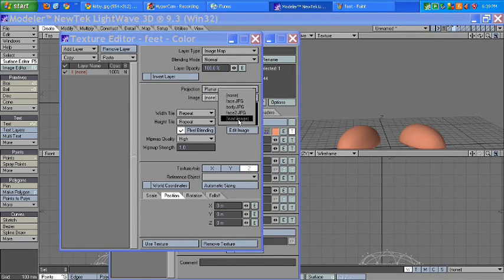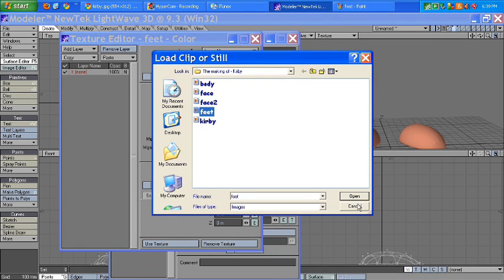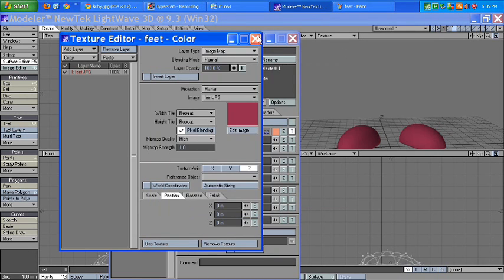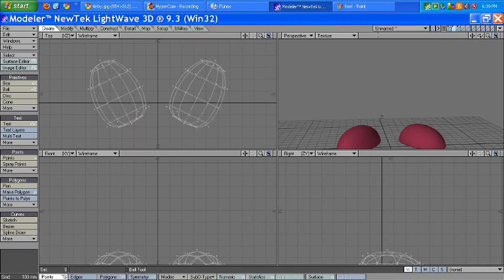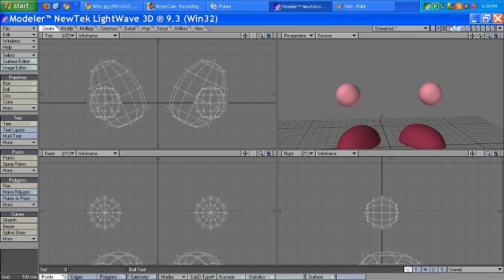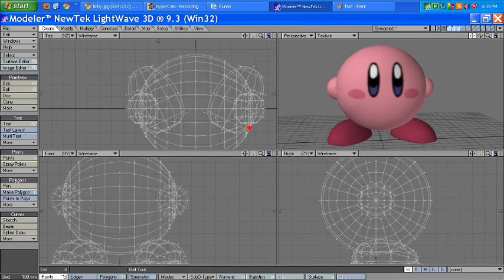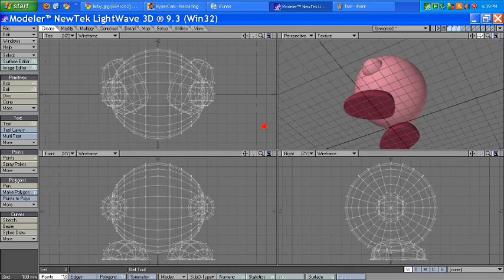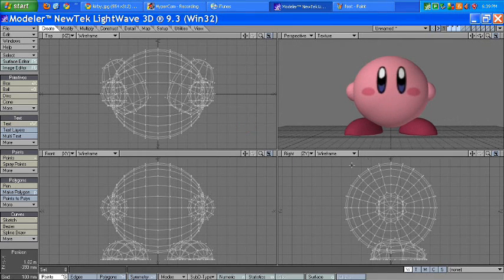Press the T, find his feet here, and there's the color of his feet, which perfectly goes with the rest of his body. Yay! We got Kirby here. We are almost done actually.